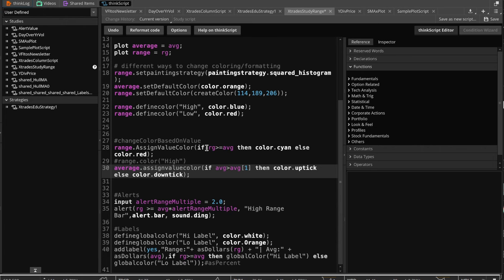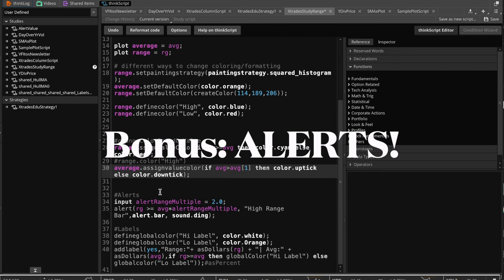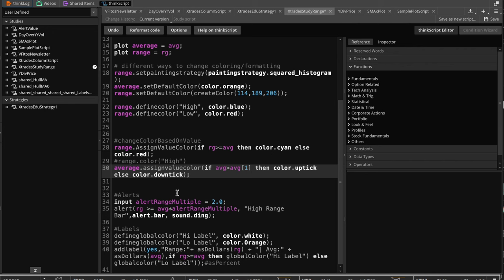All right, so in the end here, we're going to want to create a threshold, right? Which is alert range multiple is 2. If it's twice as big, then we want to be alerted, right? So we create an alert.